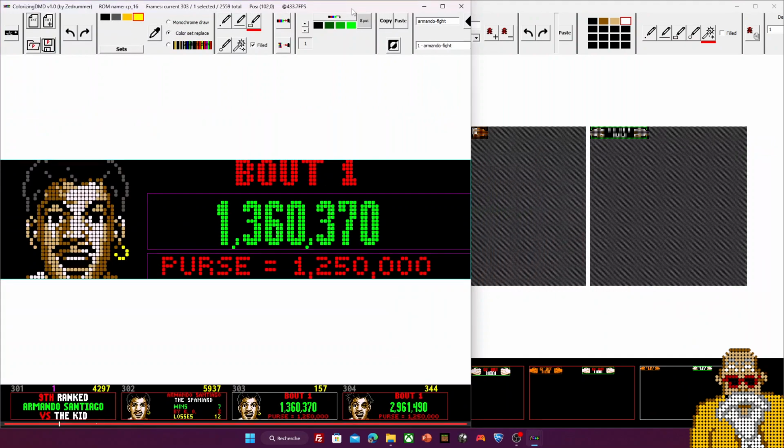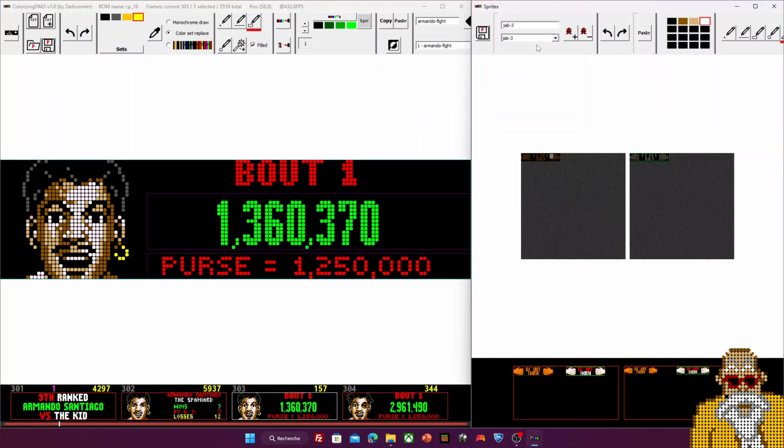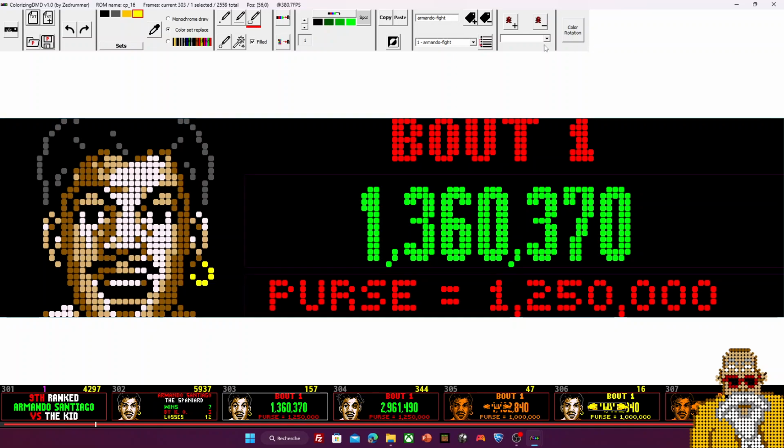Here I've got the 2 windows. So I select here sprite jab 3, and I will go on this one and I will add it with the plus button, and then I will see jab 3.